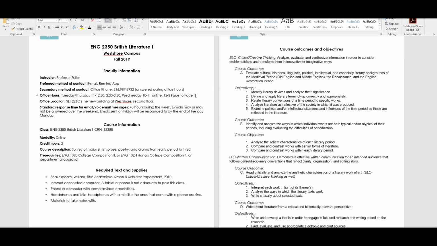My office is in SLT 226, room C. So the West Shore campus got a brand new building. I'm in that new building on the second floor. And for office hours, the idea is, drop in. I do love it if you send me at least like a Remind text, because if I walk down the hallway to grab something from the printer or got stopped by another student or a colleague, it's good for me to know that you're there so that I can come right back.